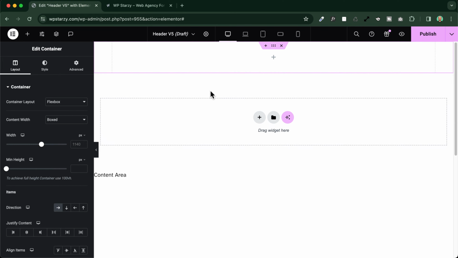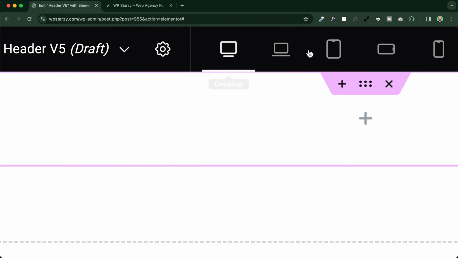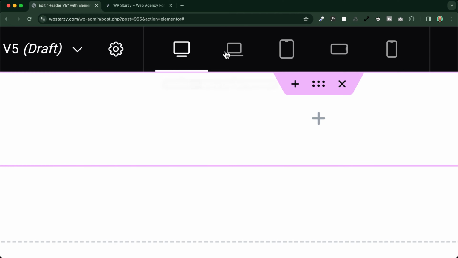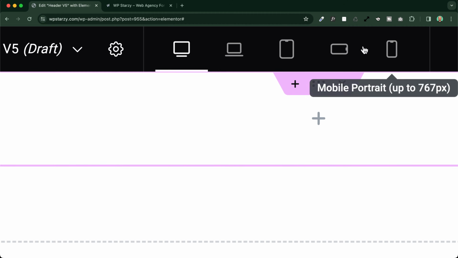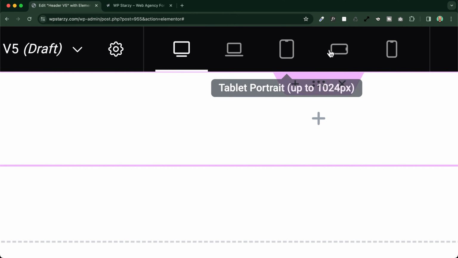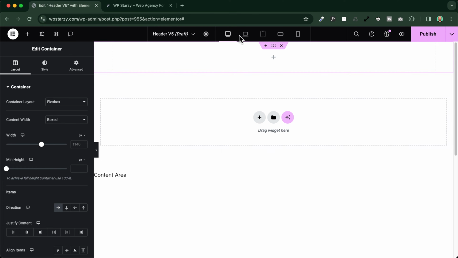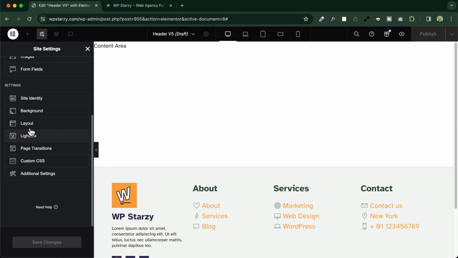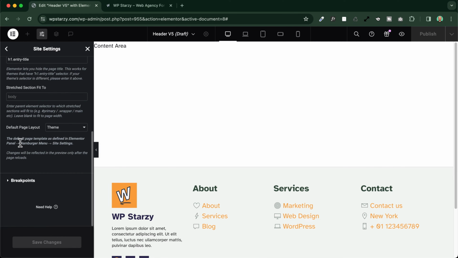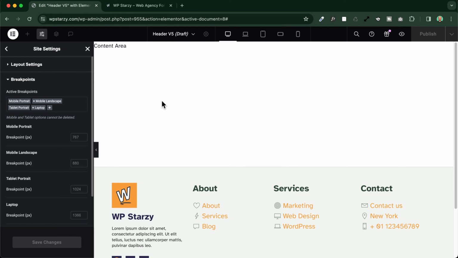Okay, perfect. Now, I suggest you also use the same breakpoints that I'm using, at least the laptop one, because I saw that in many cases you need to have them separately. And also, of course, the others are great. So the tablet portrait and the mobile landscape and the mobile portrait. In case you don't know how to add or remove all these, it's very easy. You just go to the site settings, you go to the layout tab here, and you decide here if you want to add or remove any breakpoint. You see here? Okay. So in my case, I've added the laptop one, which is very, very useful.